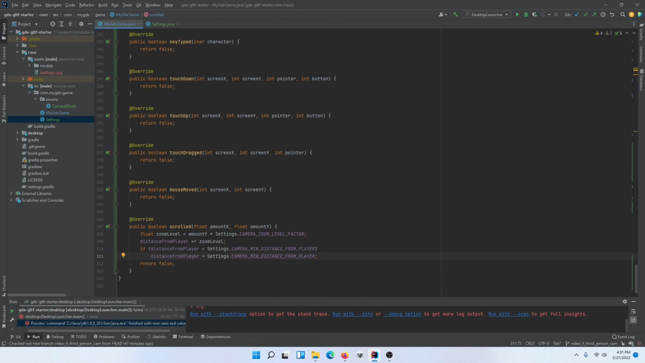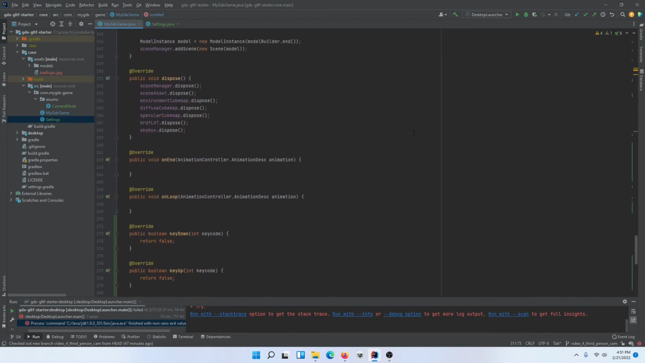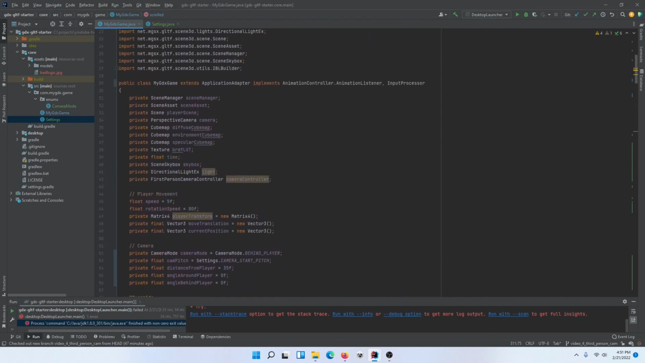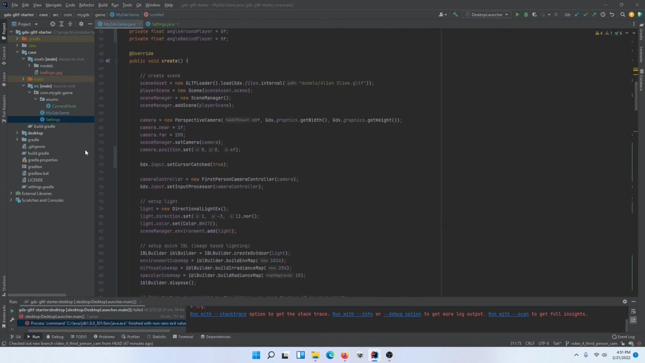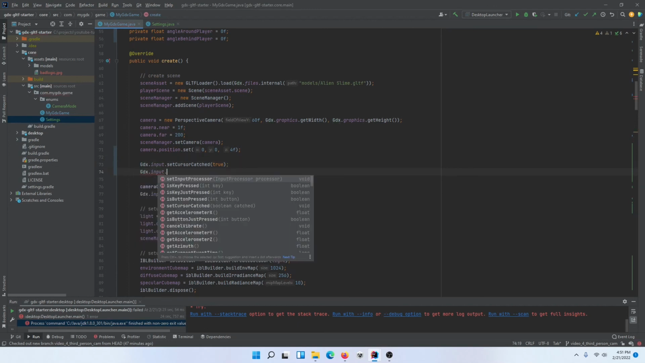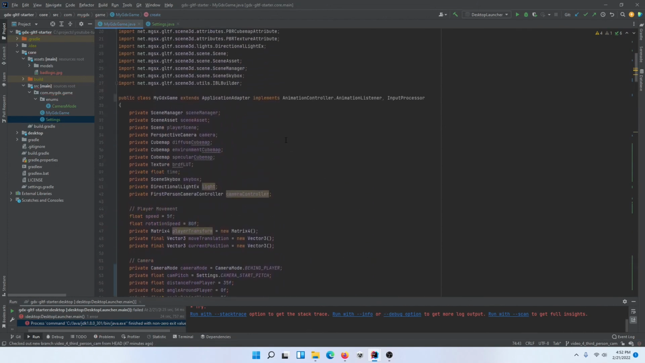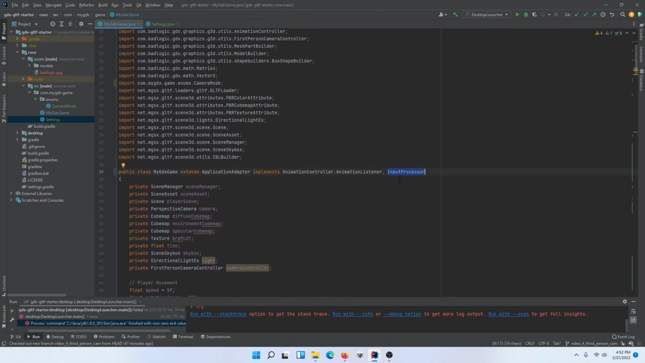And now another piece, I believe there's one other change we're going to need here. Yes, so when we implement the input processor up above, there's more to it than just that. You do have to make another function call to let libGDX know that this class has implemented that interface and is listening for it. So in that case, we can do it right here. Our GDX input, and what we're looking for is set input processor, and we'll put this, because this class is the class that implemented the input processor interface.